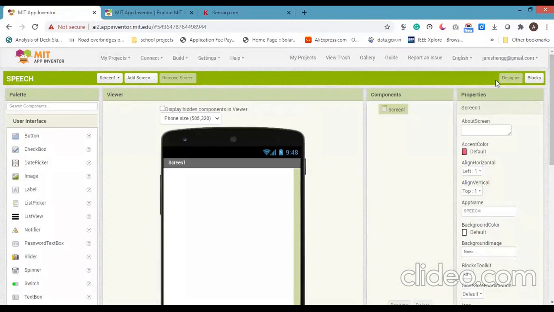In the right top, there are two blocks available. One is designer, another one is blocks. The designer is used to design the front end. Blocks is used for programming. In our project, we need three blocks, two input blocks and one output block. So the inputs and output buttons are available here.